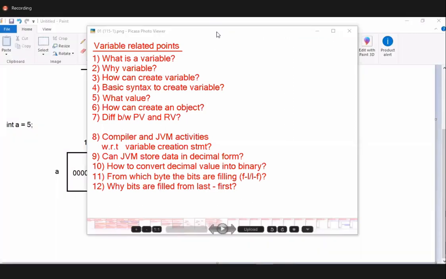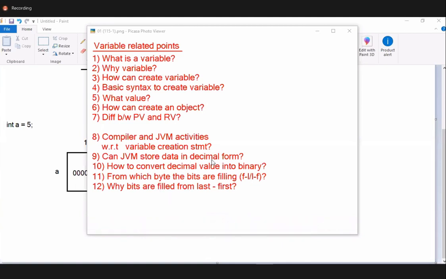Okay, do all of you understand how the JVM stores data in decimal form? Can the JVM store data in decimal format? Rahul, what is the name? Nikhil. Can the JVM store data in decimal form? What is the answer? No.